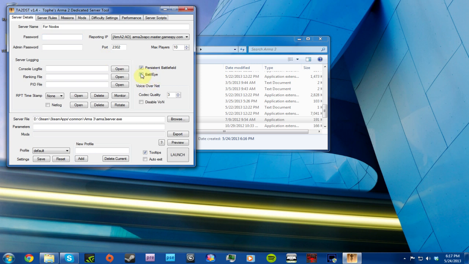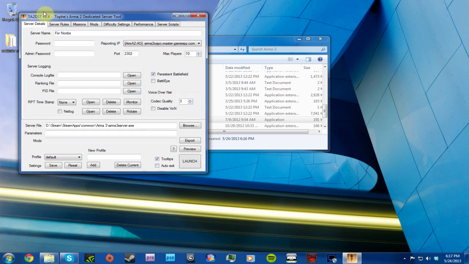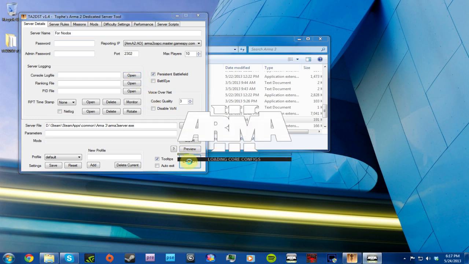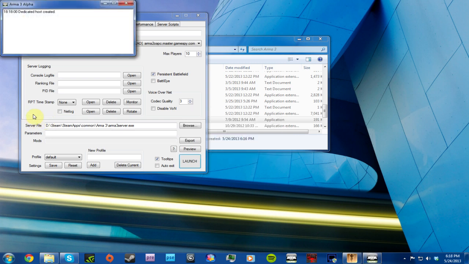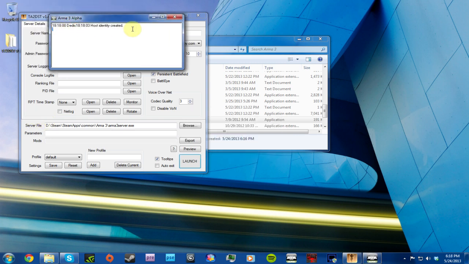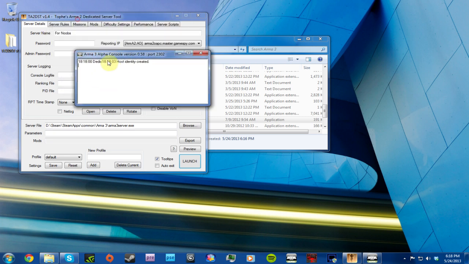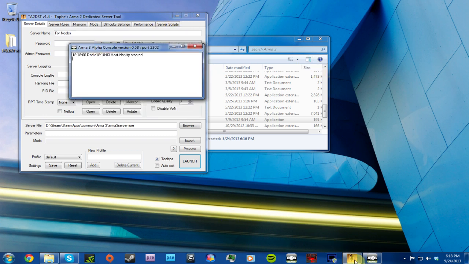BattleEye, I usually leave that off, but you can turn that on, I guess, and that will say BattleEye's come up, but I'm not sure if Arma 3 uses BattleEye like Arma 2 did, so that's out of the question. Just press launch and this should come up. It loads the add-ons you've put on. I put none on, and yep, this will come up. Dedicated host server created, host identity created. Right, and that is it. Once you've done that, you want to go launch Arma 3.